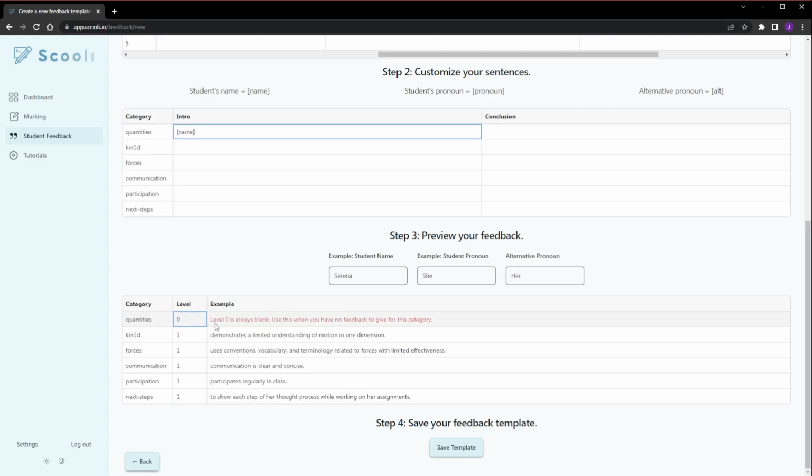So only use this when, for example, you have some kind of optional feedback that you don't want to give all students. And also, if you unfortunately make a typo, this will highlight the fact that there's an error and there's no feedback written for a certain level in case you want to go back and edit things. I'm going to switch this back to level 4 for the time being.